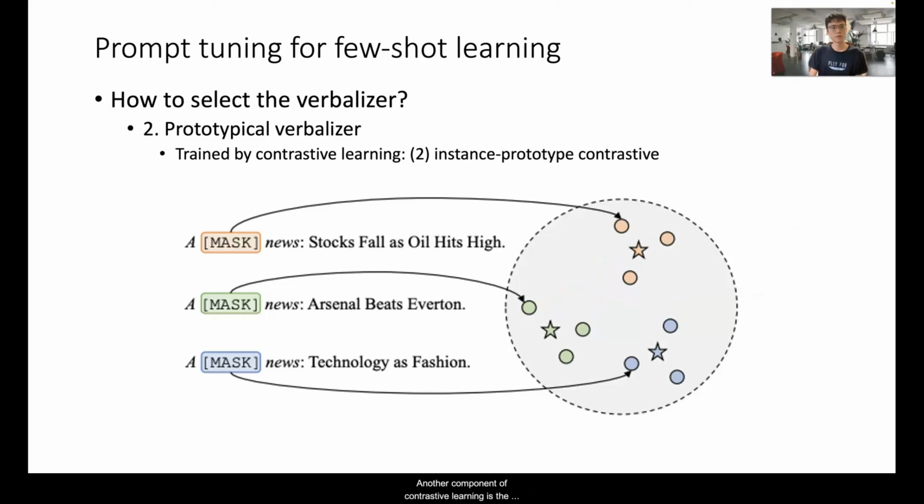Another component of contrastive learning is the instance-to-prototype contrastive learning. In this contrastive learning, the positive sample of an instance is the prototype vector of the same class, and the negative samples are the prototype vectors of the other classes. This will make the instance representation and the corresponding prototype vector more similar.